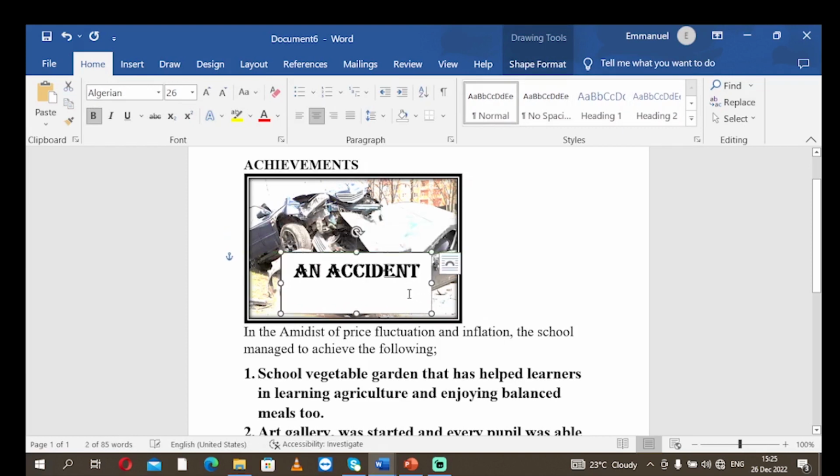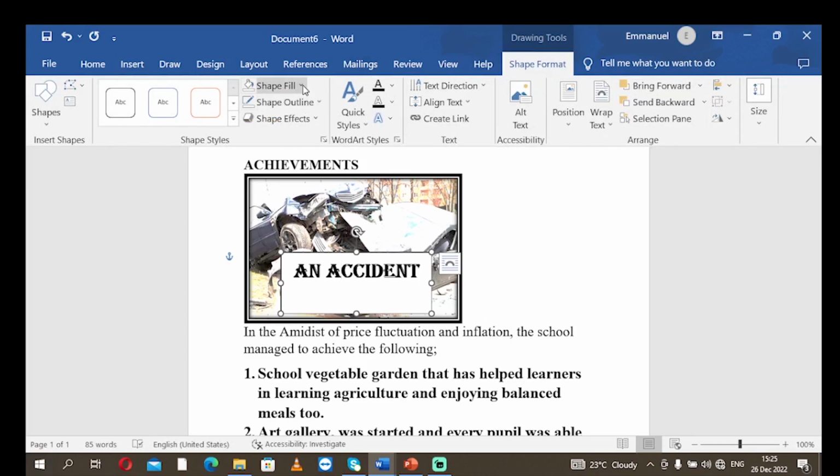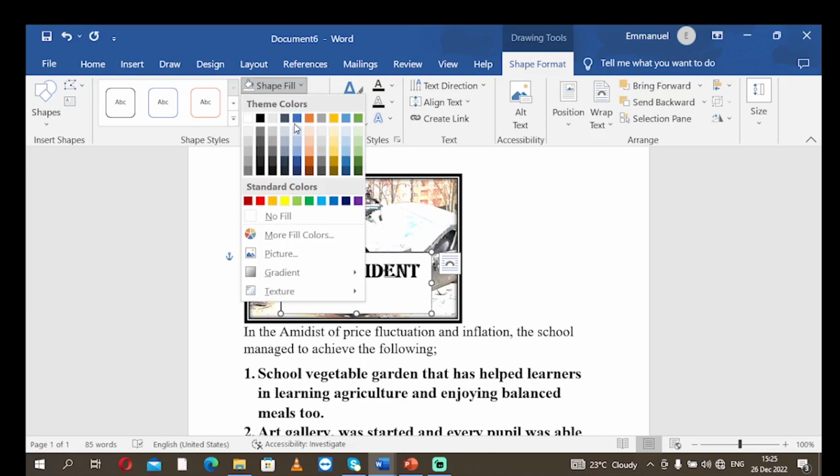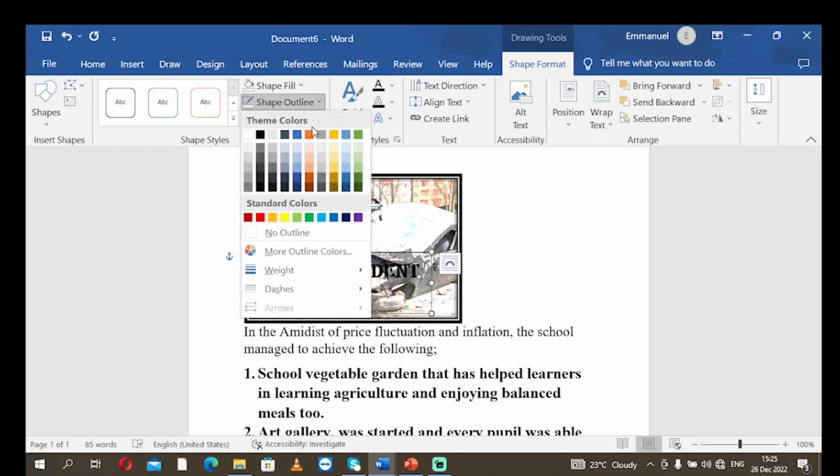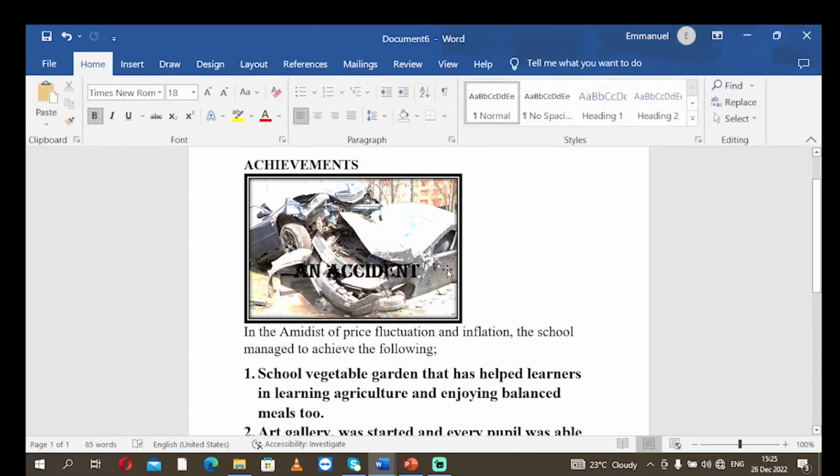So now I want to remove this fill. I'll click on that and then I come to shape format here. When I come to shape format, I will come to shape fill. I click on shape fill, then I say no fill. I come to shape outline. I say no outline. Then the text can be on our image.